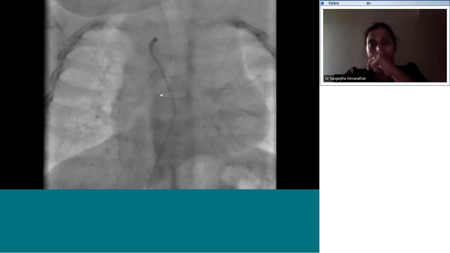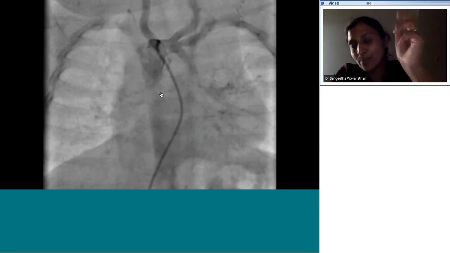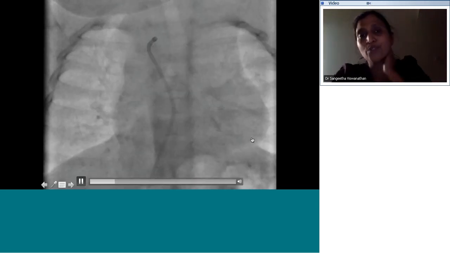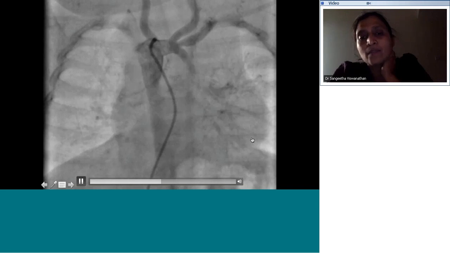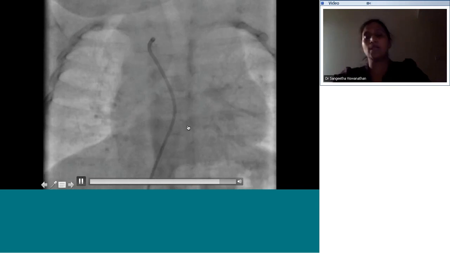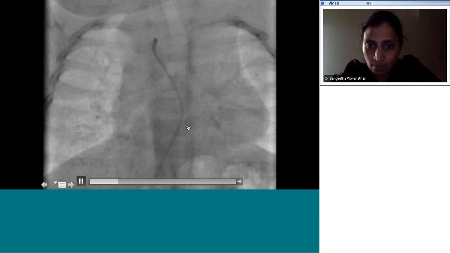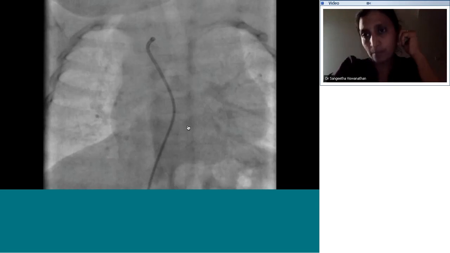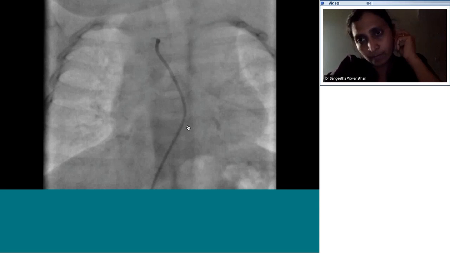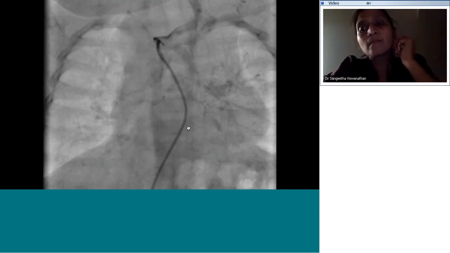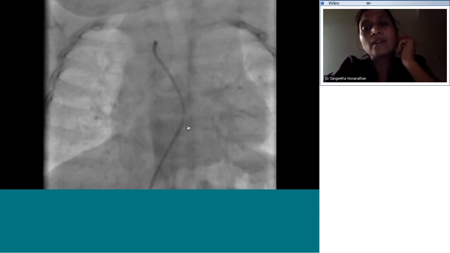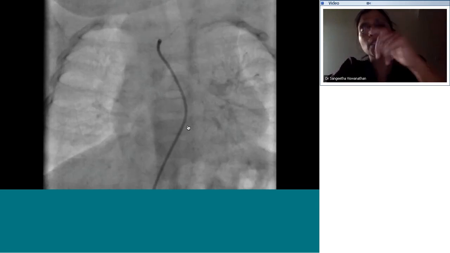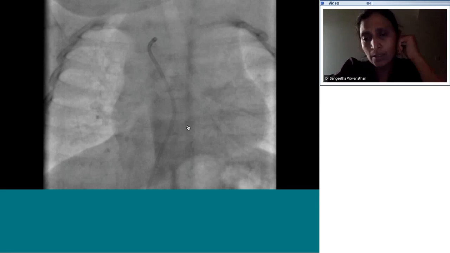Okay, so we're on the same patient here. You can see the same boot-shaped heart. So can you describe the course of the catheter to me now? Tell me the course of the catheter. IVC, no, this is not in the pulmonary vein. The tip of the catheter is in the aorta, right?